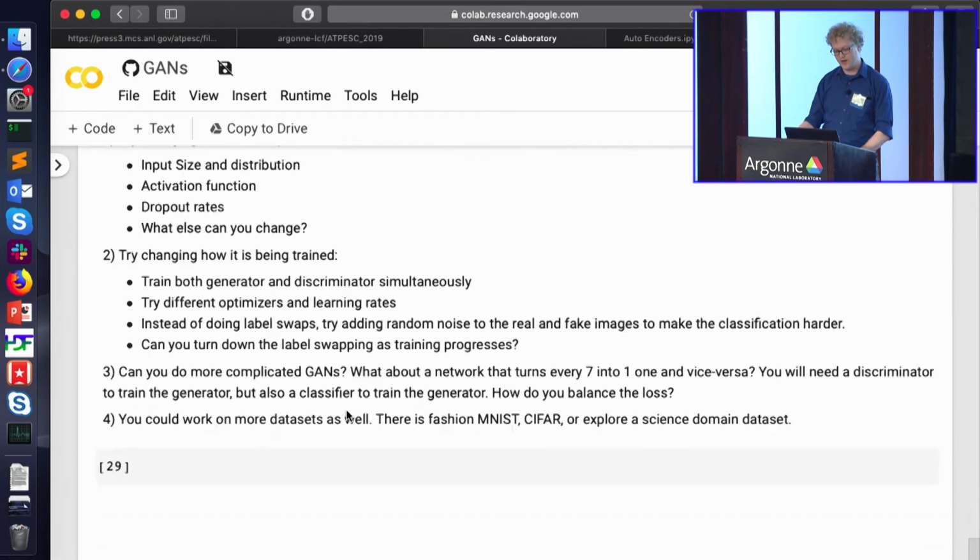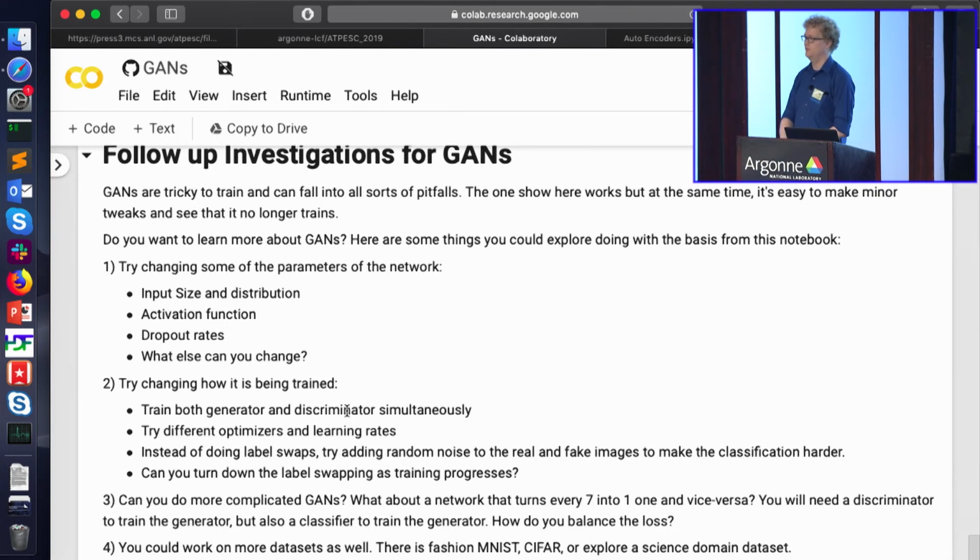And then at the bottom, there are some questions of next-step explorations for what you can do with GANs, in terms of changing your input distribution, changing your activation size, changing your training sets. So I've left these as open questions if you want to explore more.